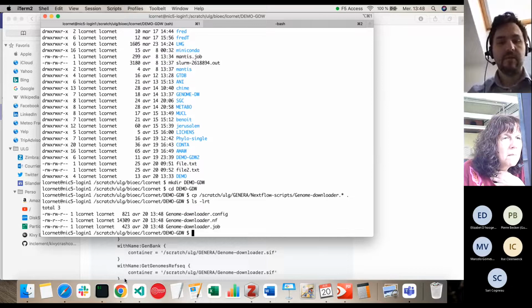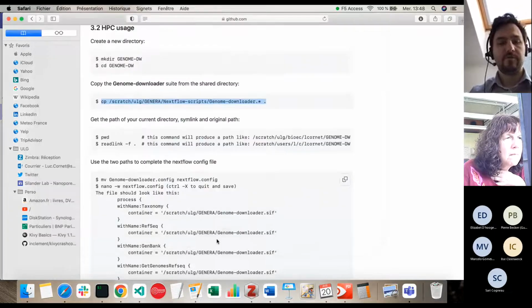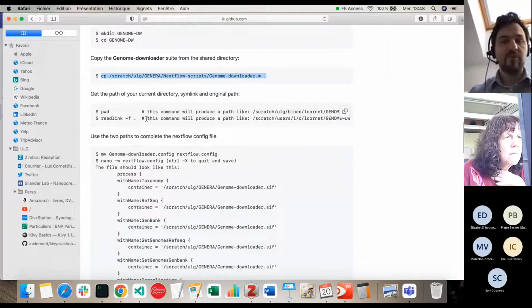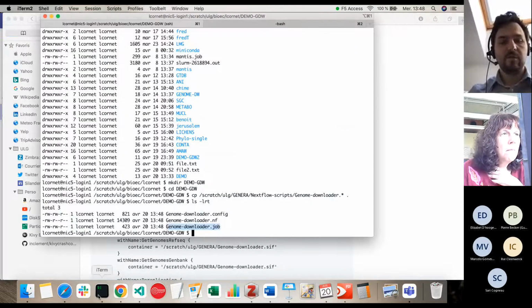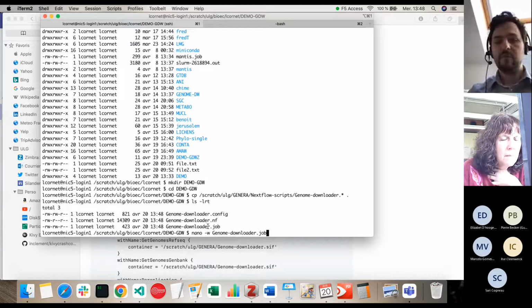You can see that it downloads locally the 3 files that I have preset for you. One of these files is the Nextflow that you will not modify, and the other one is the Genome Downloader job. You have 2 things to modify in the Nextflow, but we will see that later. Imagine that you want to modify the Genome Downloader job. You type nano, so you still haven't launched your job.